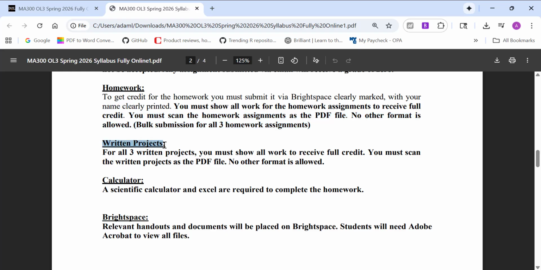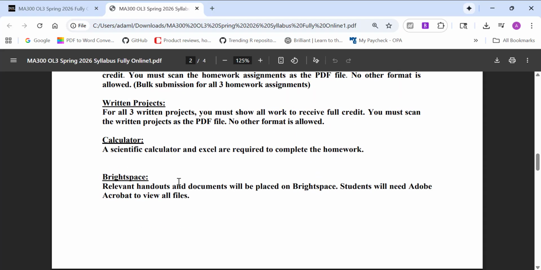Also, you're going to have 3 written projects. For all 3 of them, you must show all work to receive full credit, and you also get partial credit if your final answer is off, but most of your work is good. I'll give you credit for the work. So that's why it's important to show all the work. You also need to scan all the written projects as PDF files and then submit them.